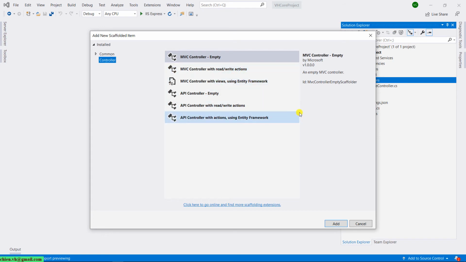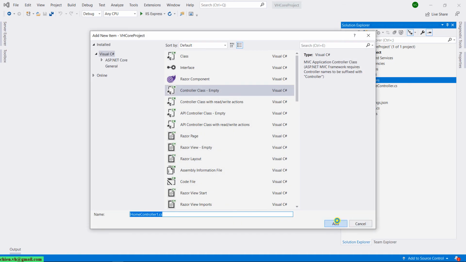In this video, I will select the first one, empty, because I want to write everything from scratch for you to understand more. Click on the Add button. Another dialog will appear, and by default, I will select the controller class to be empty. Next step, I have to provide the controller name here.